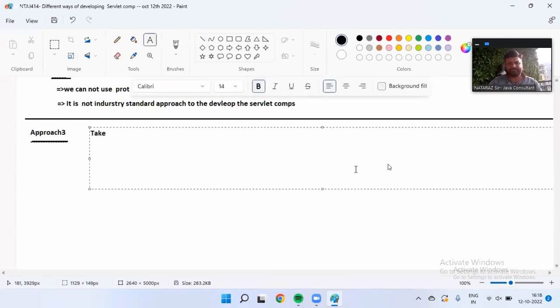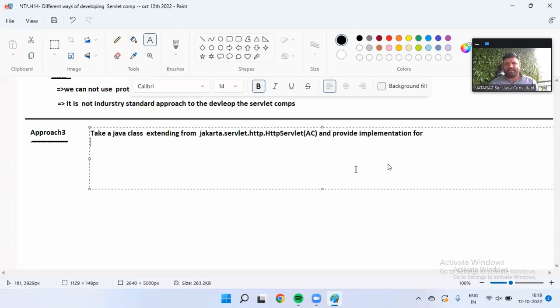Take a Java class extending from Jakarta dot servlet dot http dot HttpServlet class and provide implementation for one of the 2 service methods or one of the 7 doXXX methods.